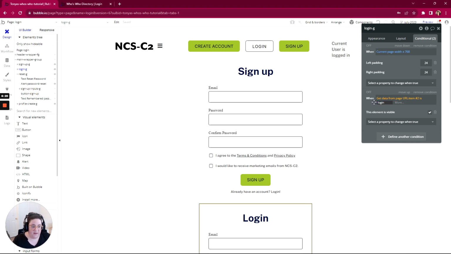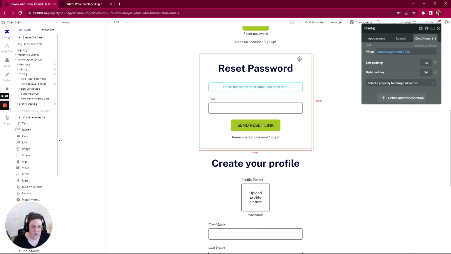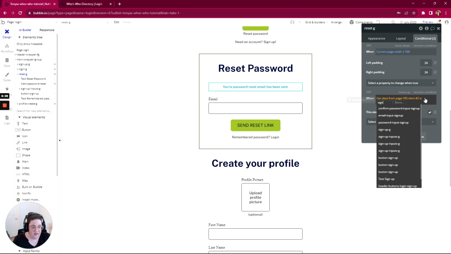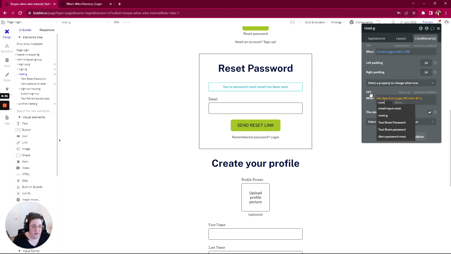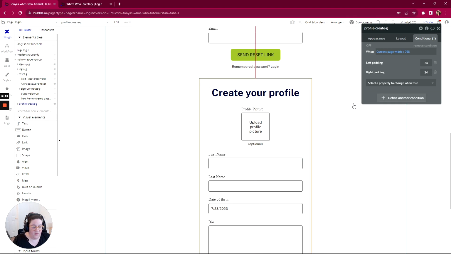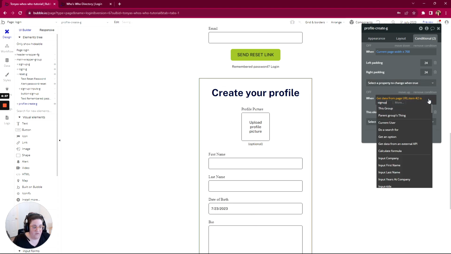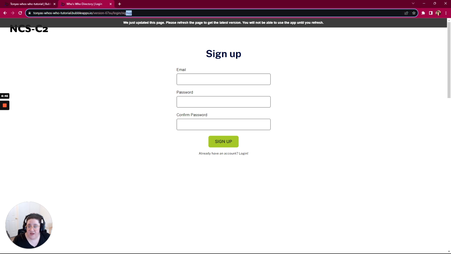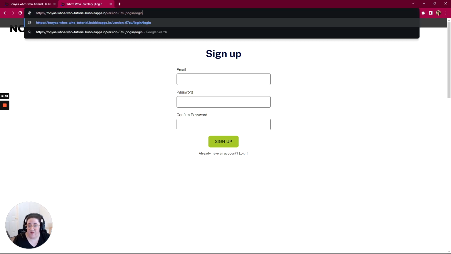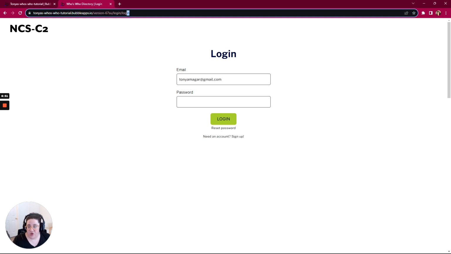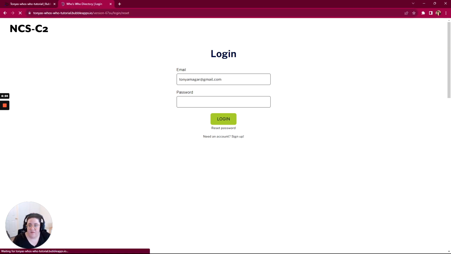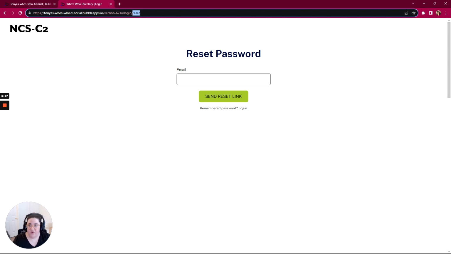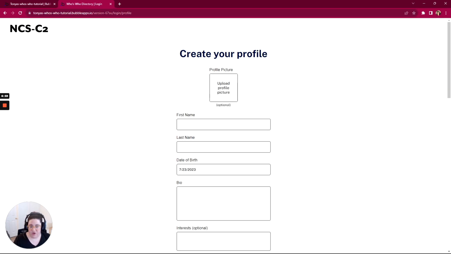So login will be login. Reset password will be reset. And create profile will be profile. So now if I change the page path to login, my login form will show. If I do reset, my reset password will show. And if I do profile, my profile will show.